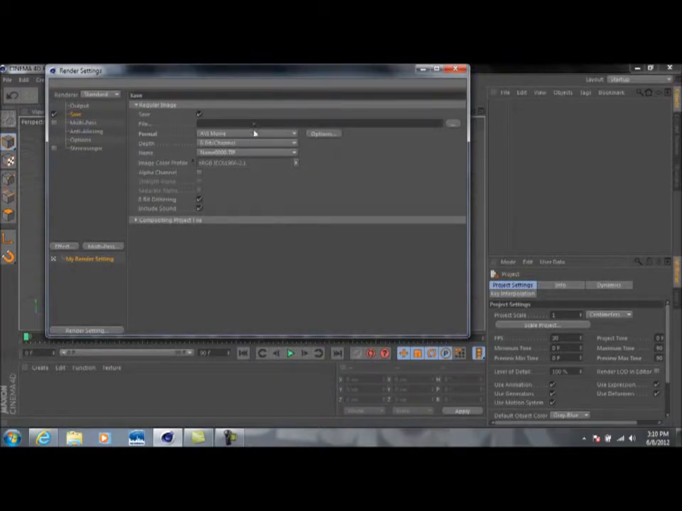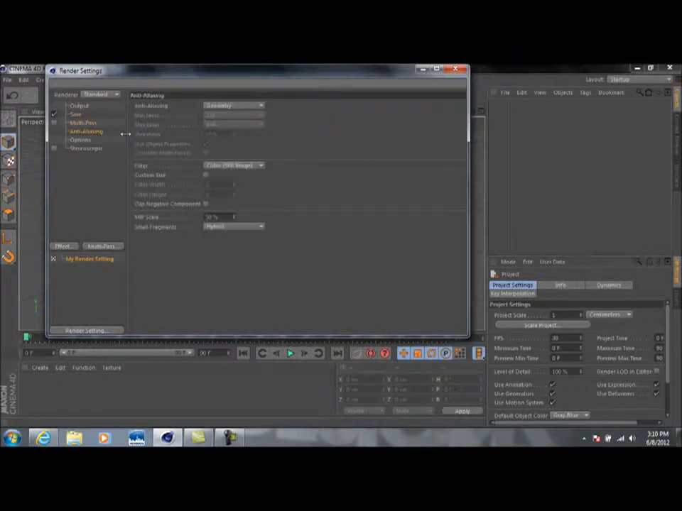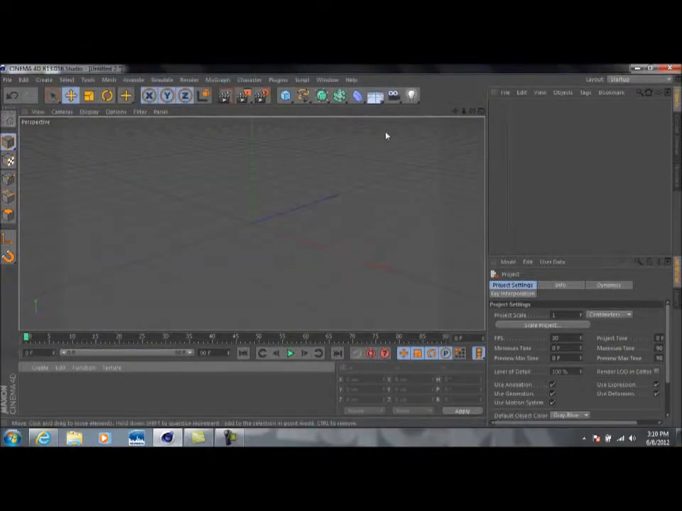Then just go down to save and change this to AVI movie because AVI format looks pretty good. Then go to anti-aliasing, change it to best, and then max level 8x8. Unless you've got a really fast computer, you can choose to do 16x16, which looks even better. But 8x8 looks plenty good, and so I'm just going to leave mine at 8x8. Now that we've got the render settings set up, we can go ahead and start the project.